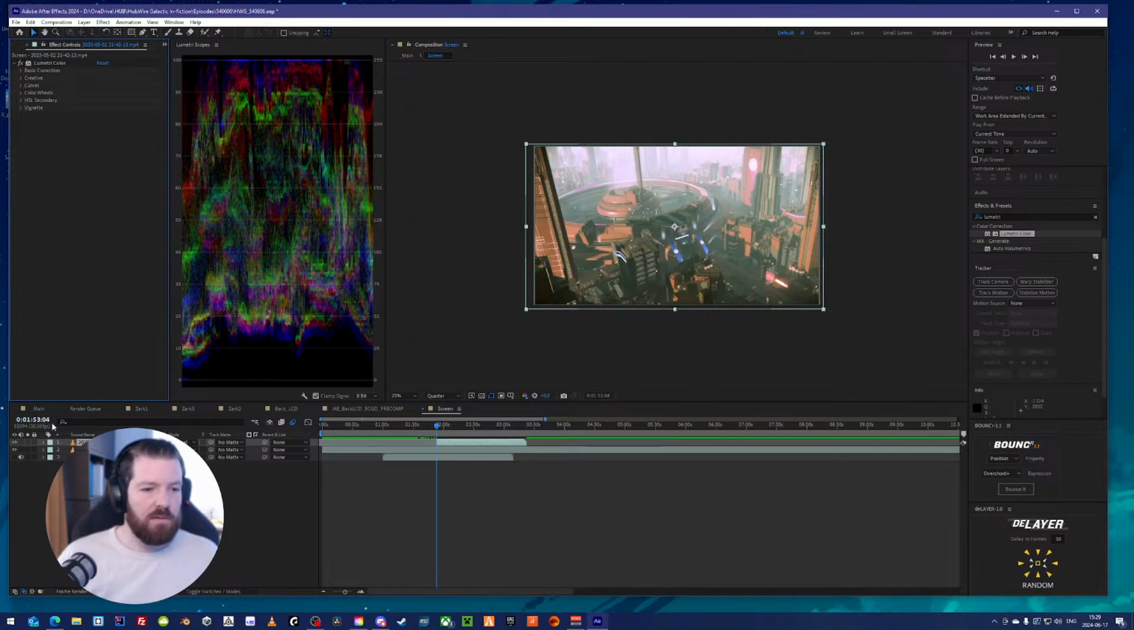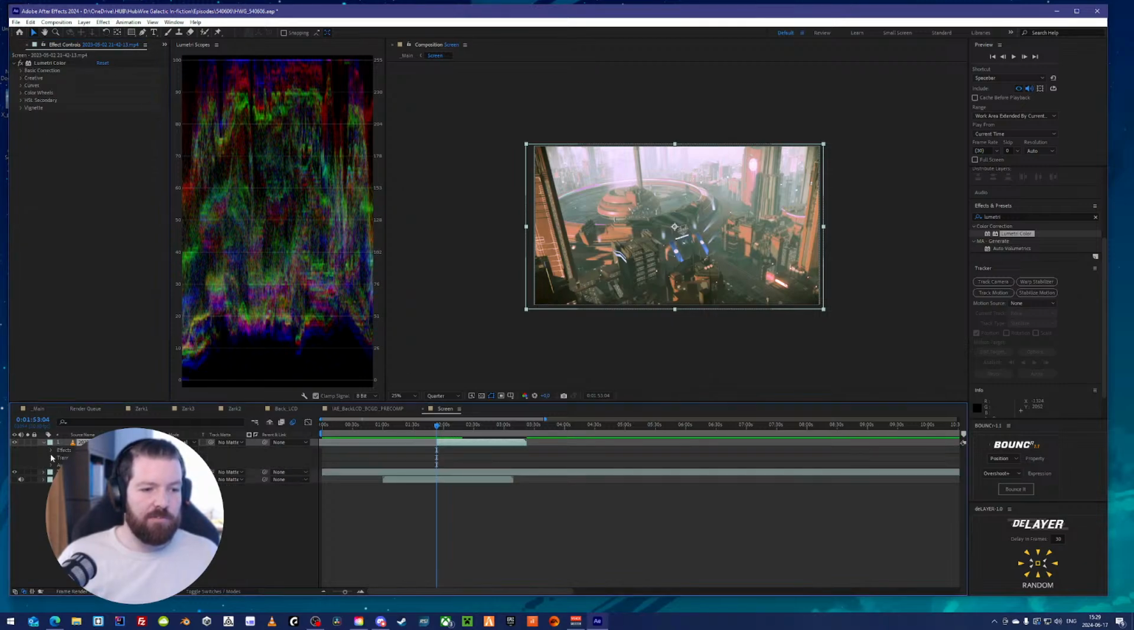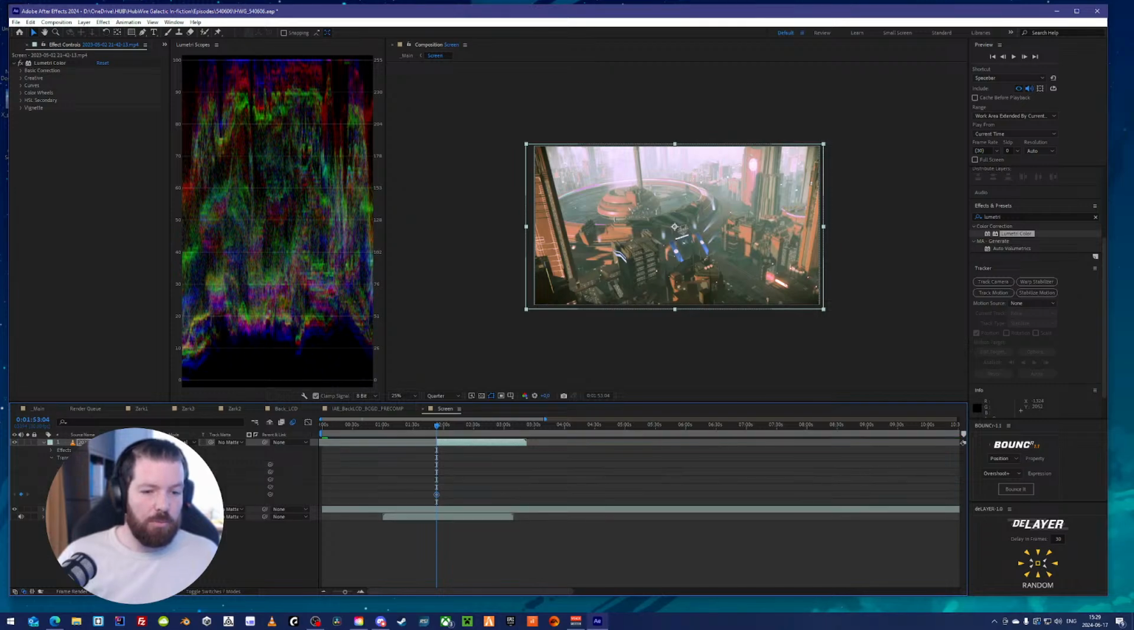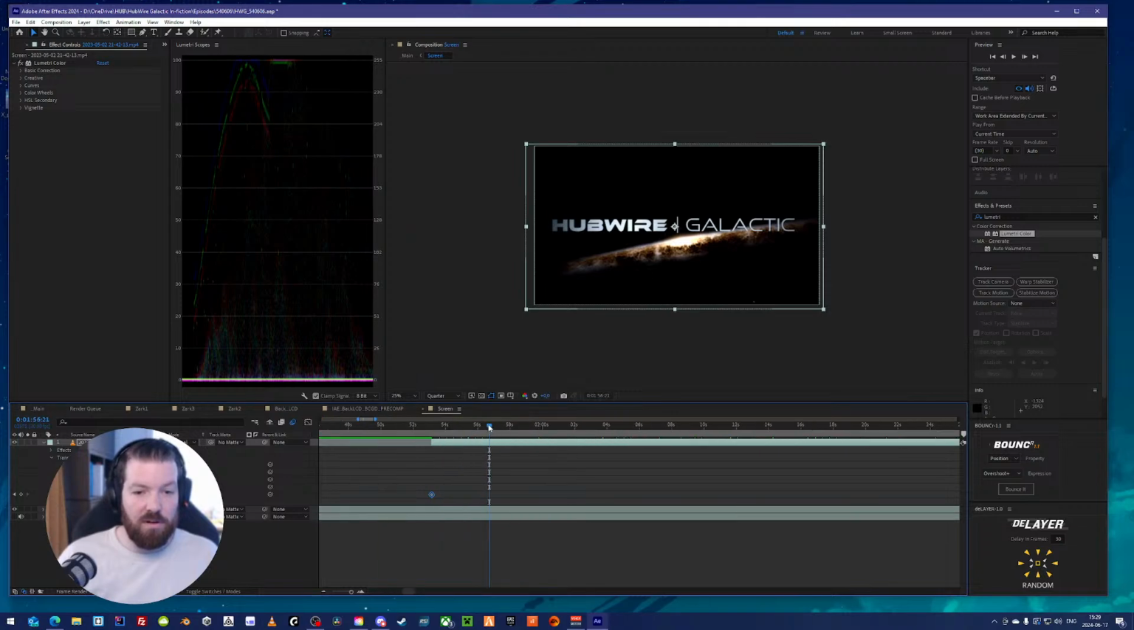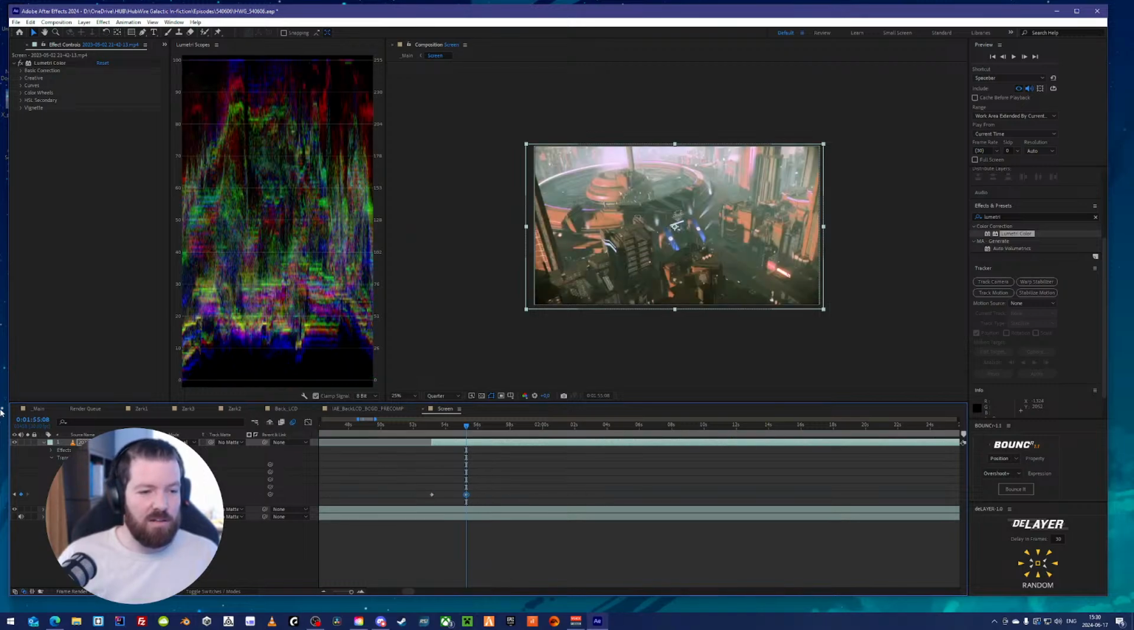There's a change there. Let's have it fade in as well. Opacity keyframe 0, another one a second after. It should fade in like that.